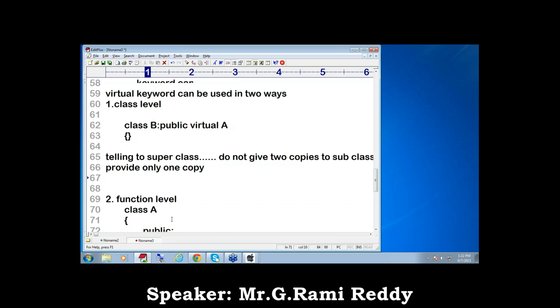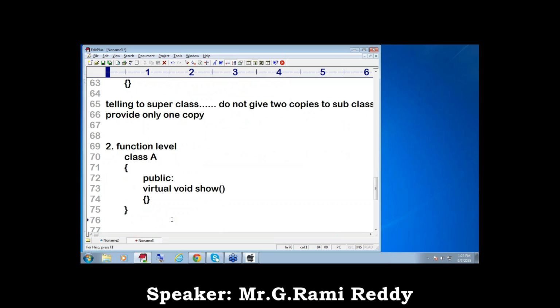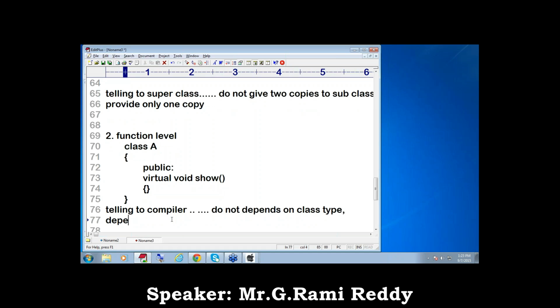And this one, function level, is telling the compiler: do not depend on class type, depend on the address of the object or pointer. This is the concept of the virtual keyword.